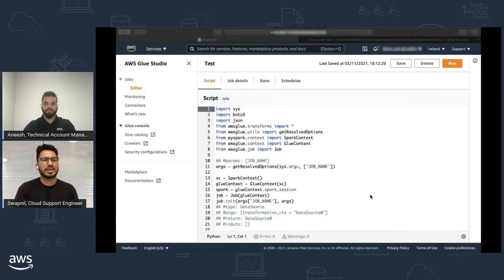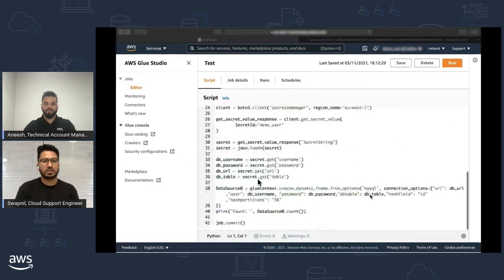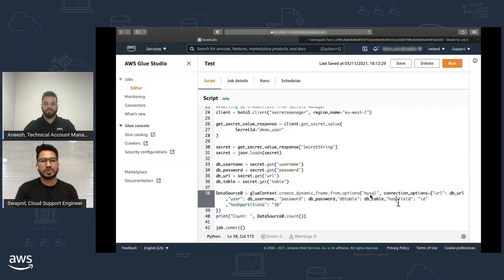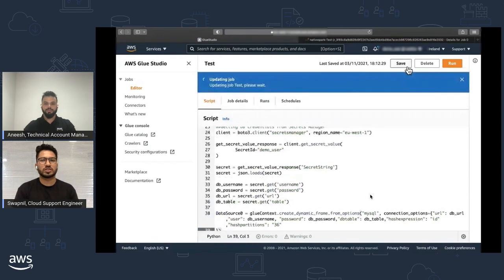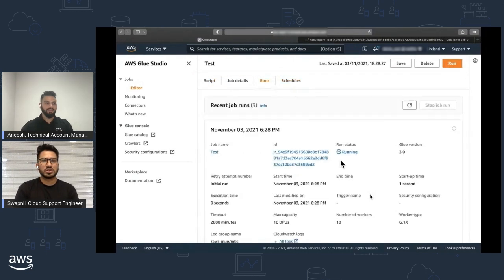Now that we have played around with hash field, let me go back to my script. Instead of the hash field parameter, I will use a hash expression parameter. I will stick to the ID column for this example as well. And of course, I'm not changing anything, so my hash partition will be 36. Let's jump over once this is completed.